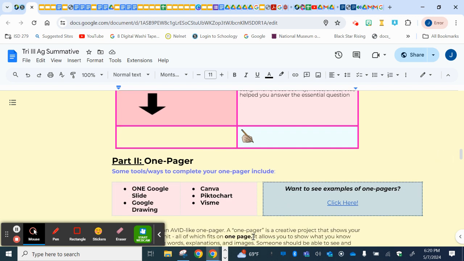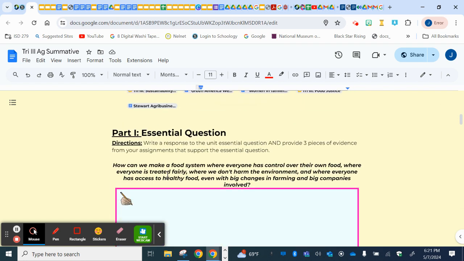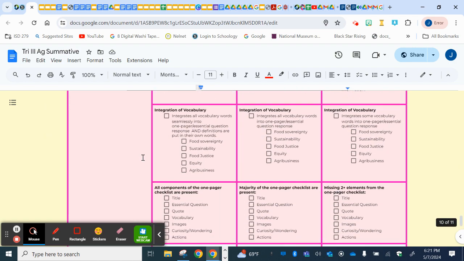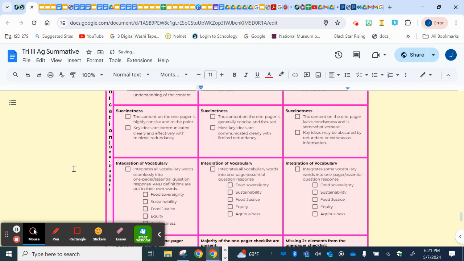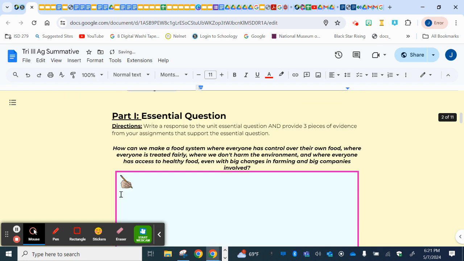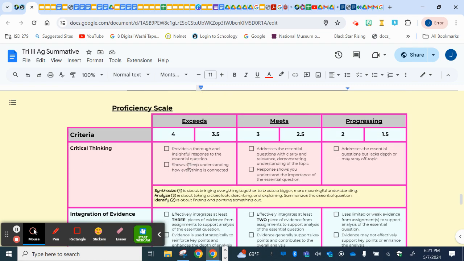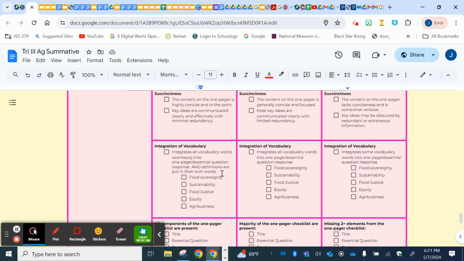Okay. And then when you're done, whatever platform you use, you are going to paste it up here. And I'm going to show you something on a Google slide in just a second. But once you finish that, do not forget to do your self-evaluation, because if you look on the rubric, you get graded on your self-evaluation. So go through and make sure you're looking at it and giving yourself a score on how well you did.